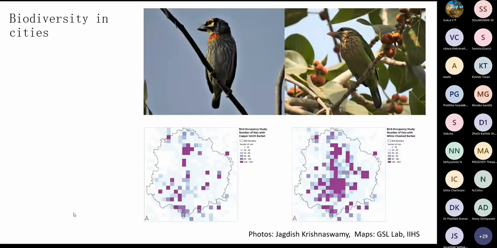You just have to enter the GPS location and the number of birds that you have seen, and it'll also give you a list of probable species that are found in that area. So using this citizen science data, which is freely available for all, I'm mapping the distribution of birds in Bangalore.